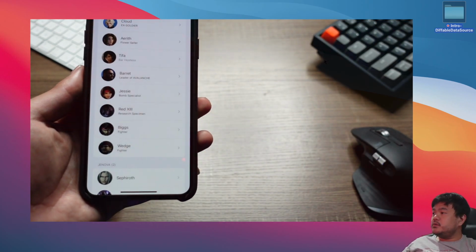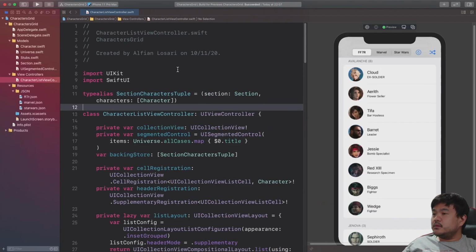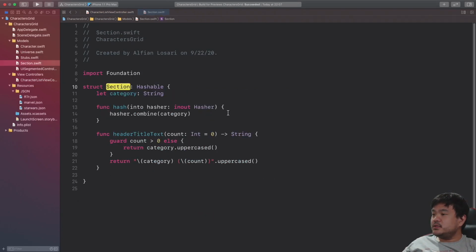Okay, now let's open the starter project in Xcode. Navigate to this CharacterListViewController.swift file. Here, for the backing store, I have an array containing the section characters tuple. This is a type alias for the tuple containing the section and the character array. For the section, it is a struct with a single parameter named category.